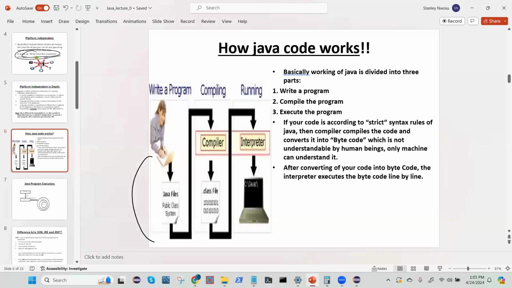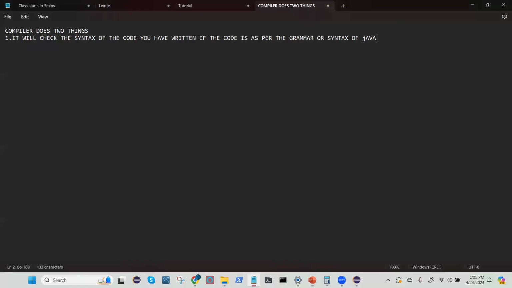Two, what will the compiler do? It will convert the high-level language into what? Two, what does the compiler do there? It converts high-level language to bytecode. Any question? Two things the compiler does for you.